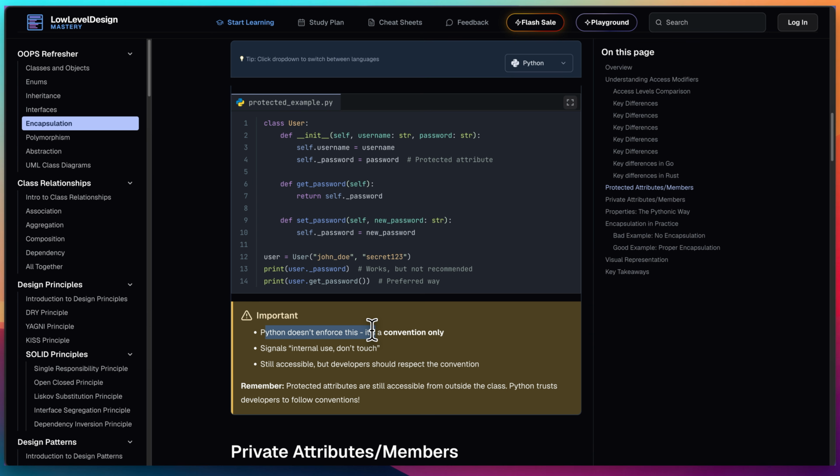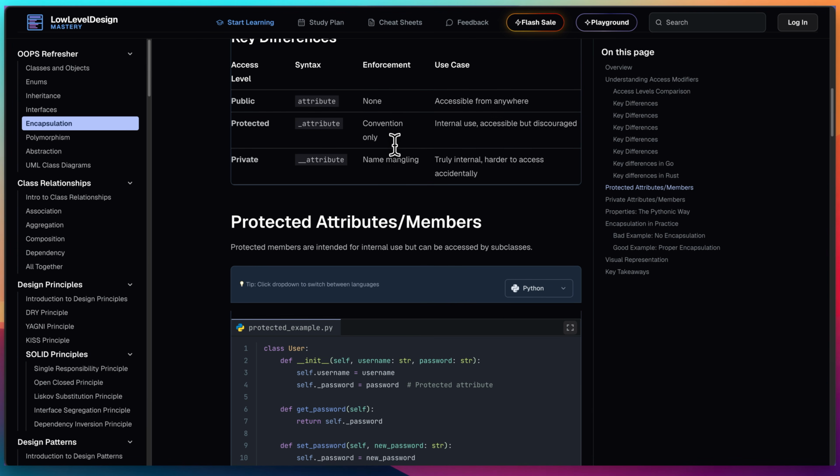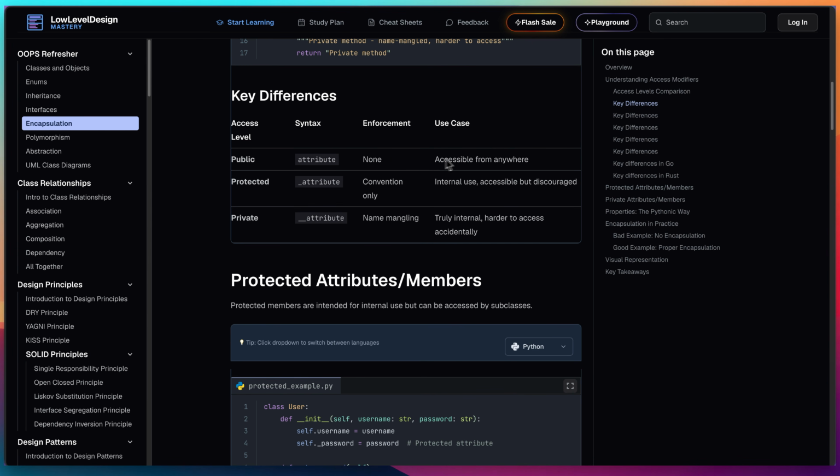But whereas in Java it is more strict, right? So you will not be allowed. The compiler complains that you are accessing something wrongly. So that is the difference between Java and Python. Now let's go to the private members. Private members are truly internal and should not be accessed from outside the class, right? So the same access levels that we saw here. Public, accessible from everywhere. Protected means internal use.